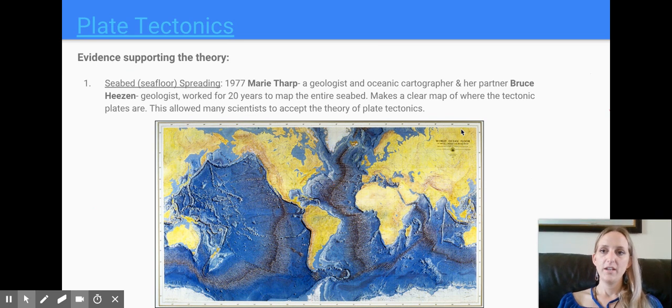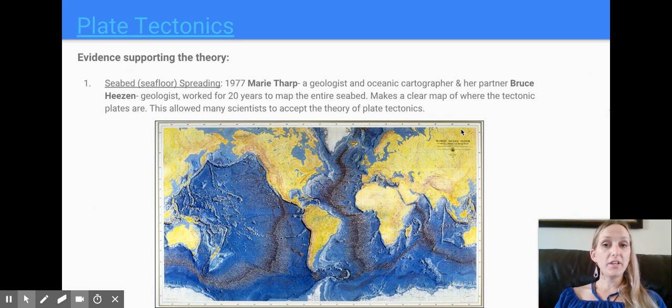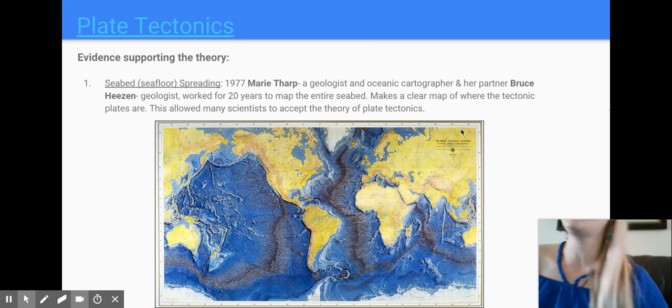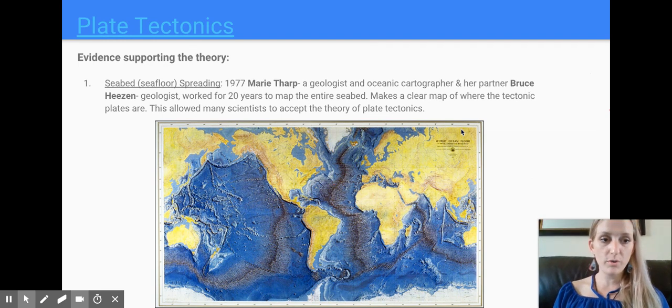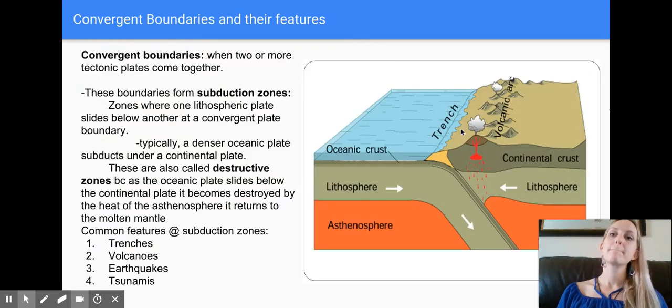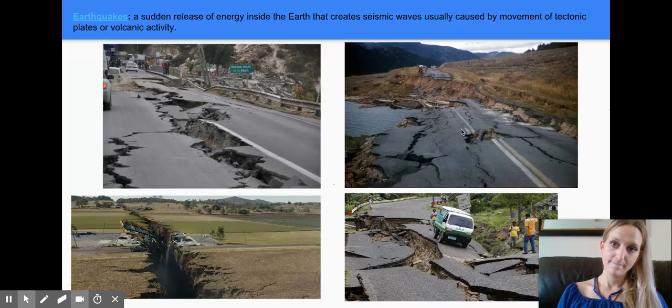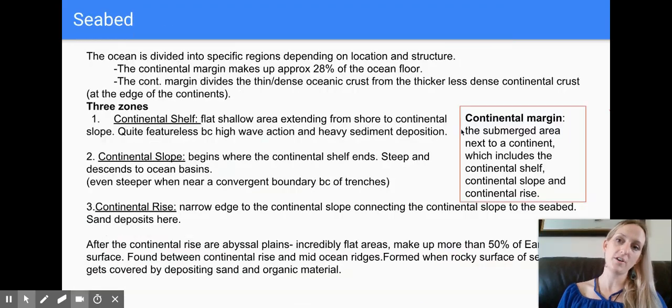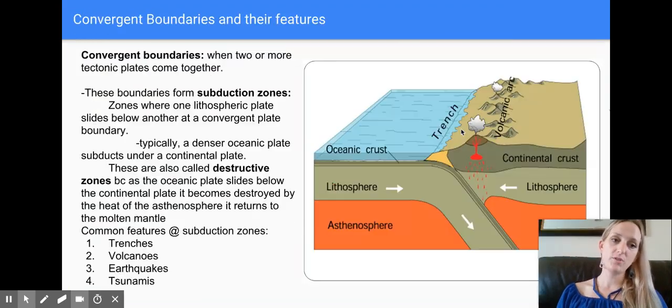Okay. So what is helping support the theory of plate tectonics? You do need to know what these supports are. Typically, the question asks for 3. And you're going to have a lot to talk about. But typically, the question asks for 3.